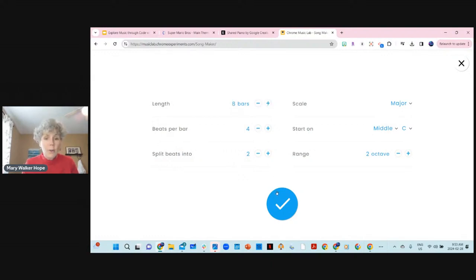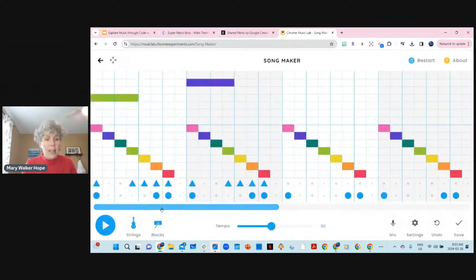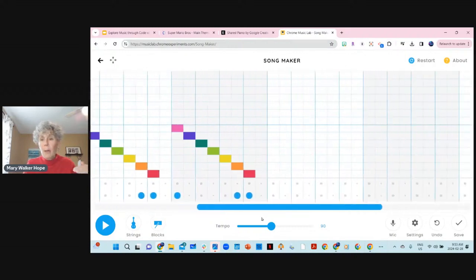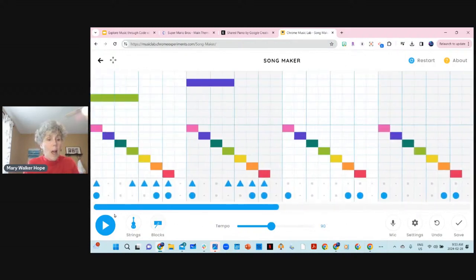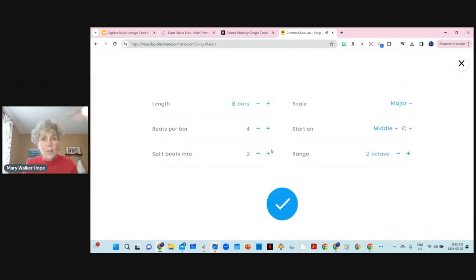Okay, so I'm going to just show you if I make it 8 bars now. Notice now I have a scrolling line on the bottom, so I can actually move and change my screen to the next 4 bars as well. I'm not going to do that for right now, but you certainly can. Okay, I'm going to put it back to 4 for the moment.